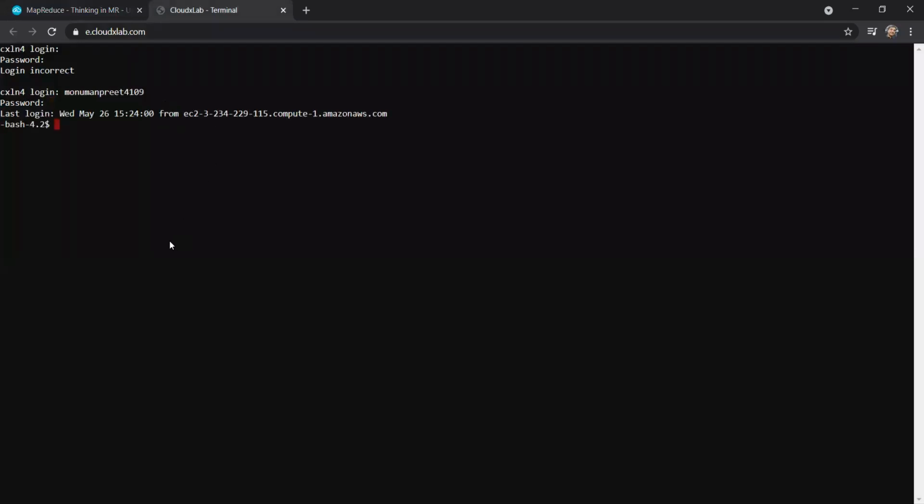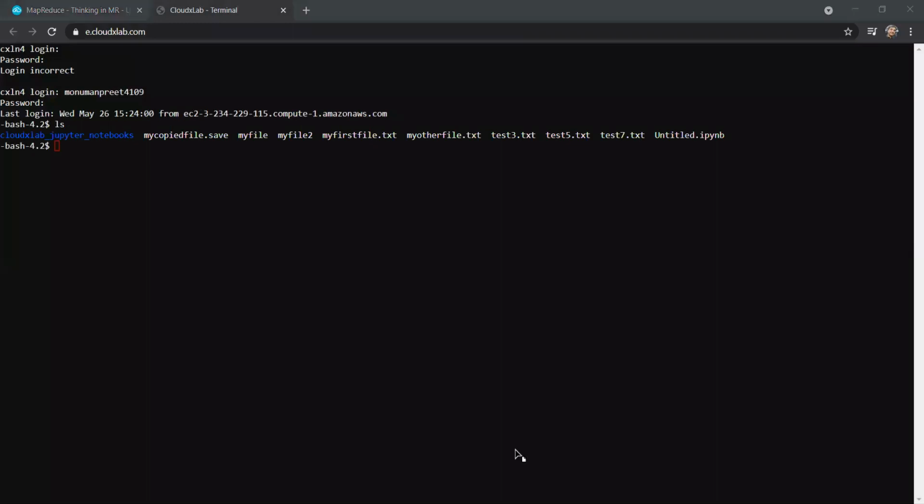Okay, now I'm logged in. So let me see whether that file is there or not. Yes, there is my file too. So I'm copying that file command one more time. So where is it? Here it is. Control C, and here.